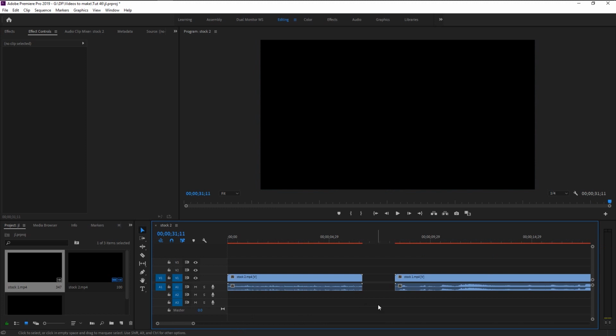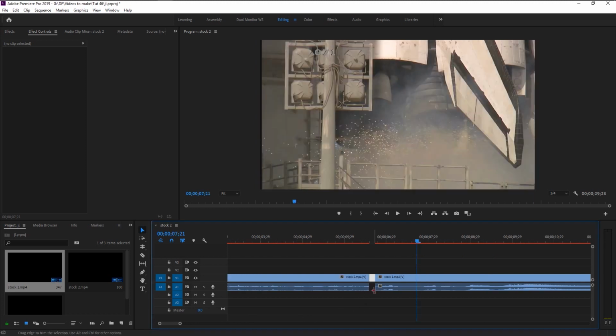Click on this empty space and press backspace on your keyboard to delete it. If I play it.